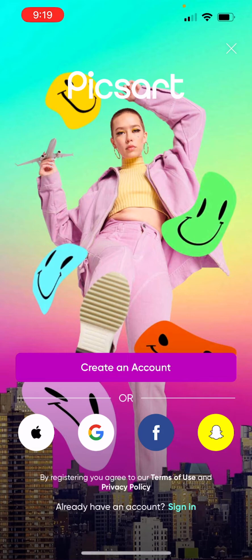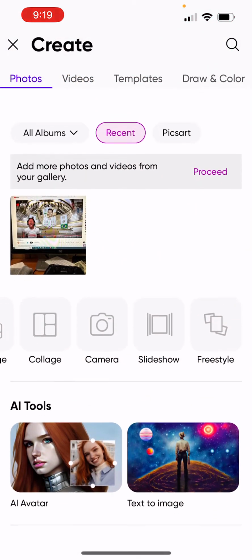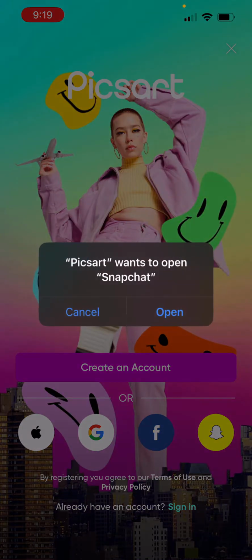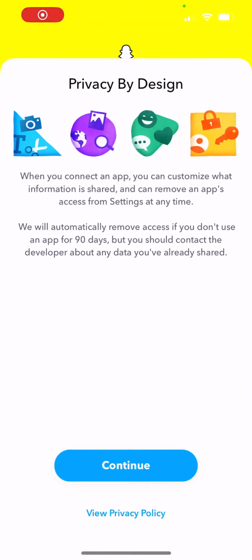So just log in. Then you can log in using your account or create an account. Or you could but it is paid. I'm using a free trial right now. It is an editing app. So you can just text the image. We have to sign in for that. So I'll just use Snapchat to sign in.